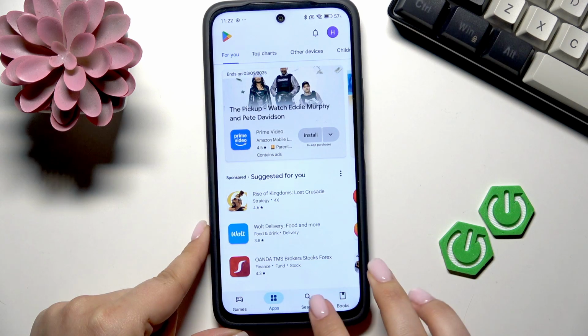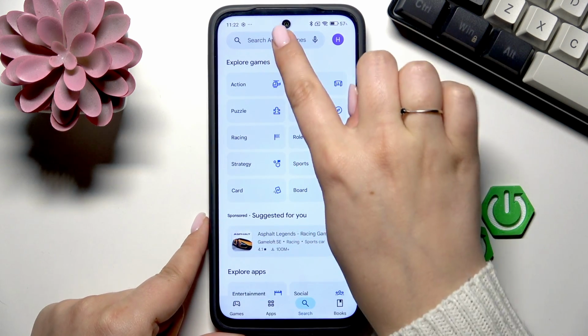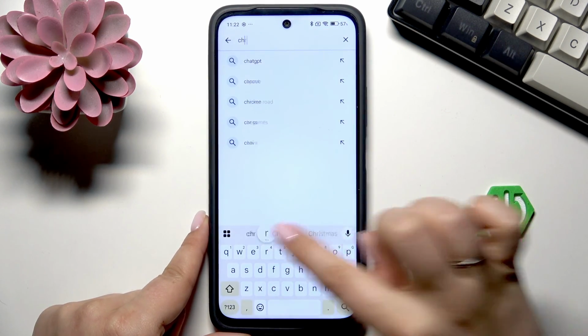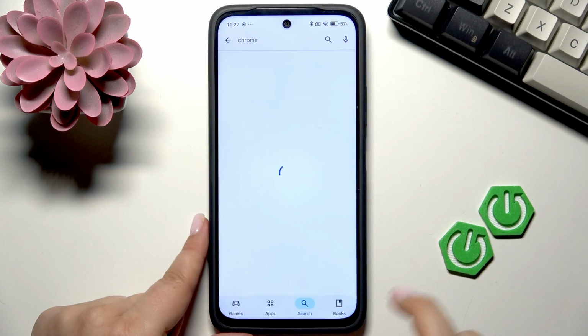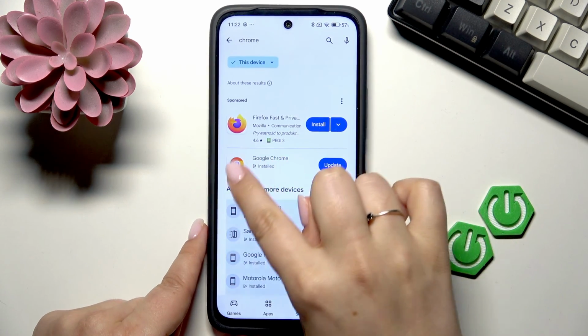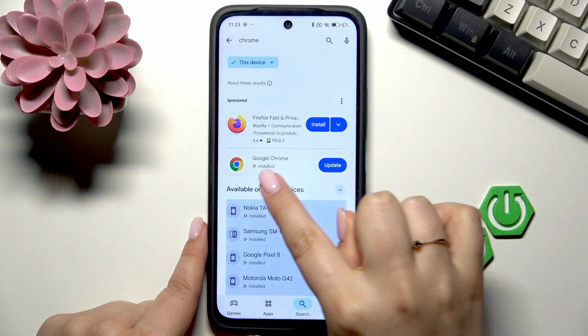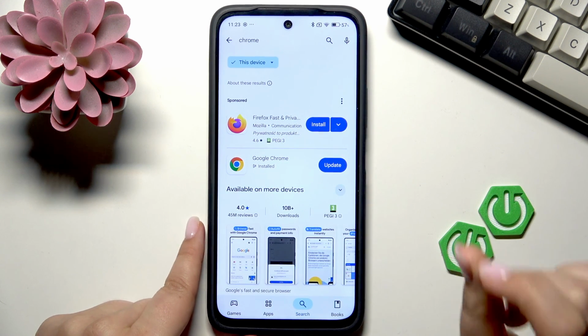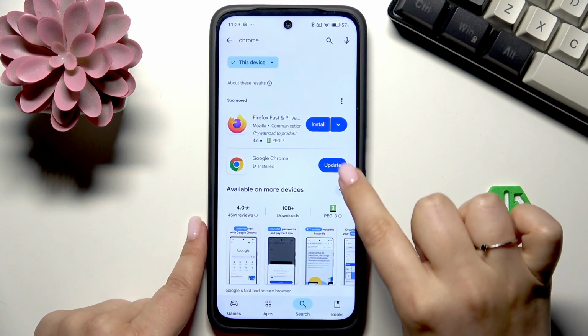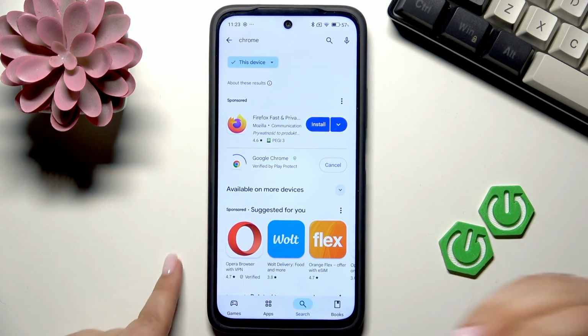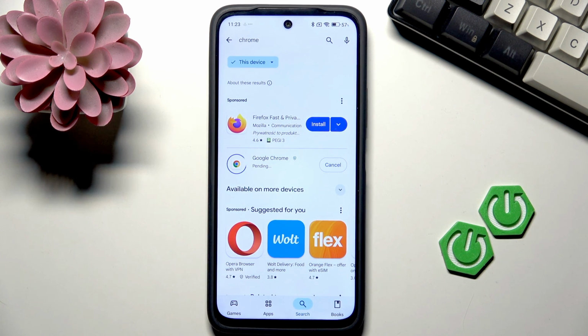Here all we have to do is to tap on search and enter the name of the specific app we'd like to update. Tap on Chrome in my case, and as you can see here we've got our results. It is installed, obviously, so if there is an update pending, you will be able to simply tap on update here, and now your device will download the update, and after that it will be automatically applied, so you do not really have to do anything more. After that you can try to force stop your app again and then try to open it.